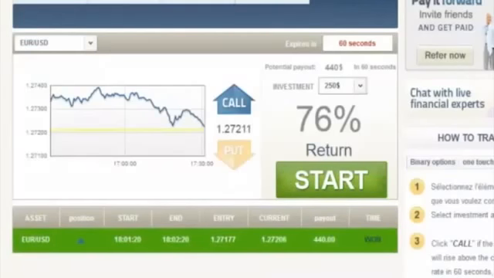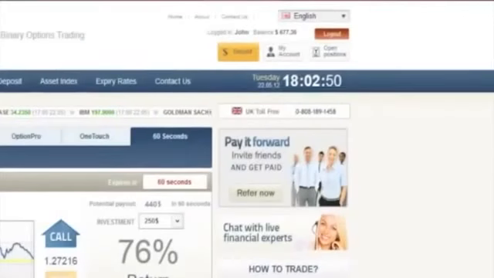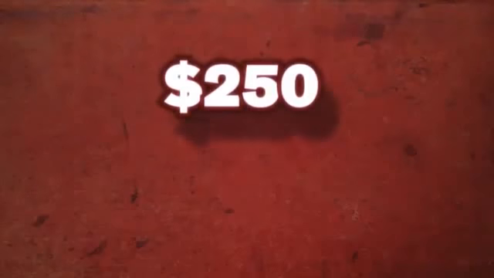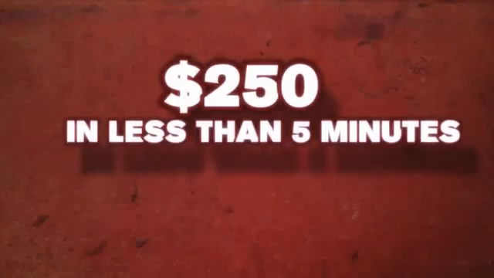My entry 1.27177. At the option expiry, it was 1.27206. Remember that number, 0.206. I said 0.210 or 0.205 was the high recently. And look at my payout, $440. Look at my ending balance here as of the end of this particular trade, $677.36, and it's a win. So now I've made over $250 in less than 5 minutes right in front of you live. See how fast that was? $250 plus in less than 5 minutes.